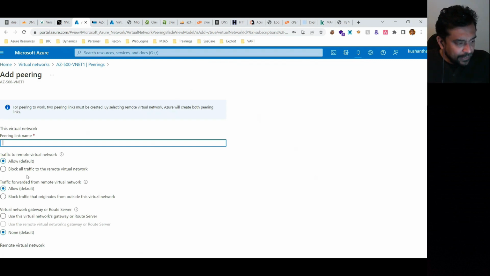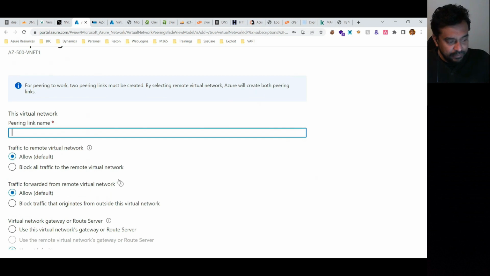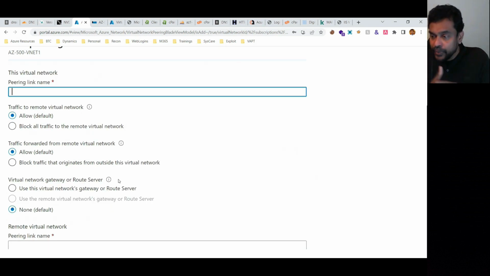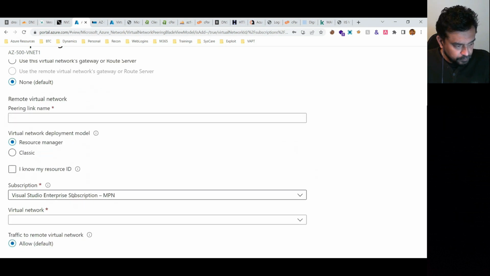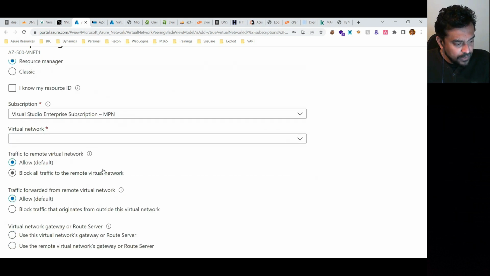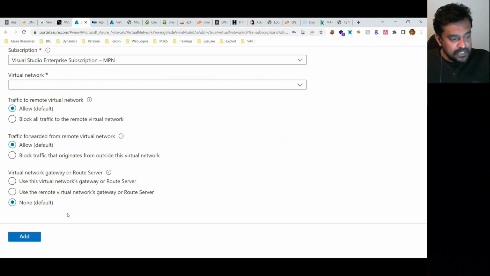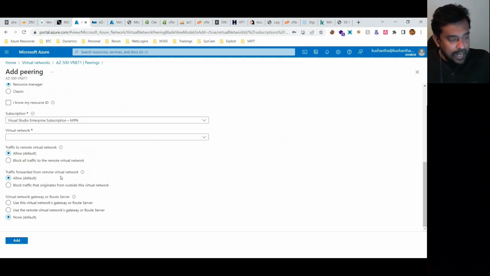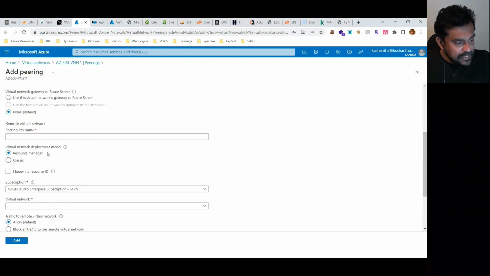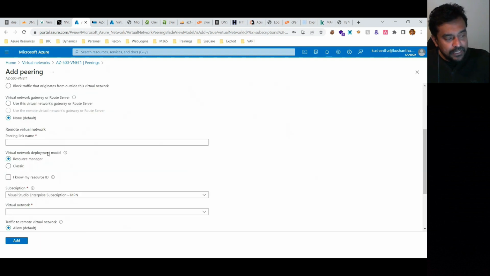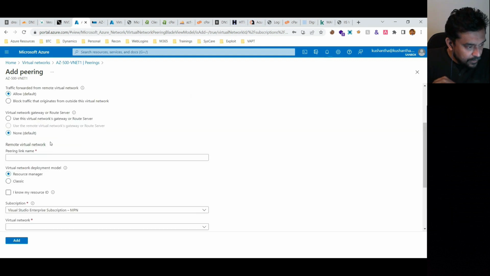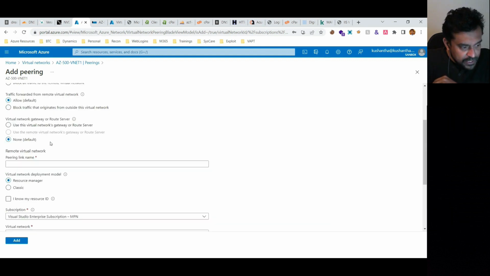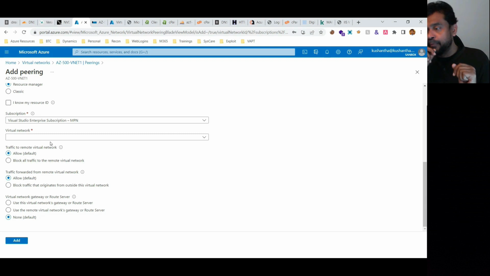But with this peering, you can configure traffic one way or two ways, and you can configure the peering network name, subscription, virtual network, and you can do that. That is how you can add it, right? But you can't see any pre-shared key or any protocol configuration here. You would see, right? So there is no protocol configuration or pre-shared keys.